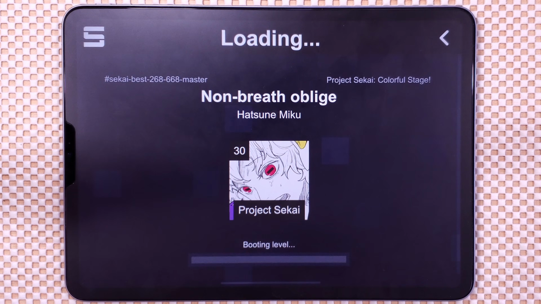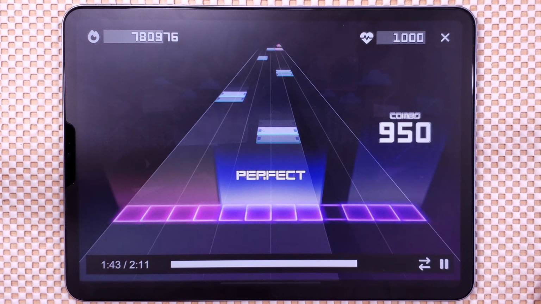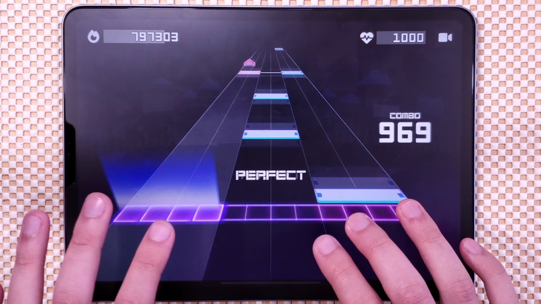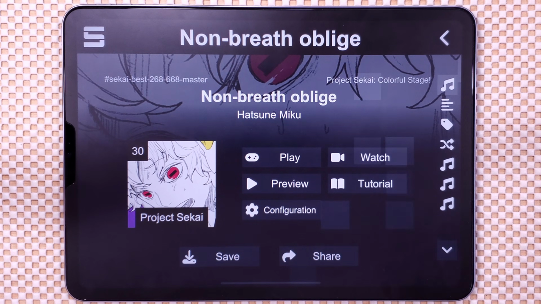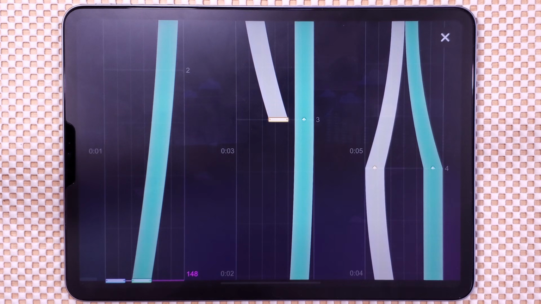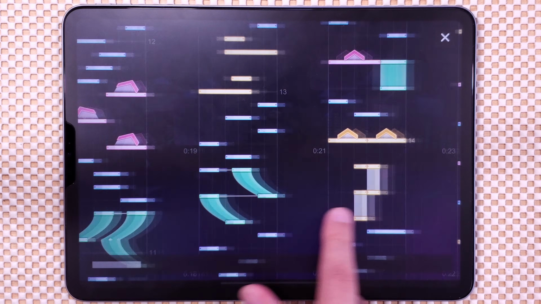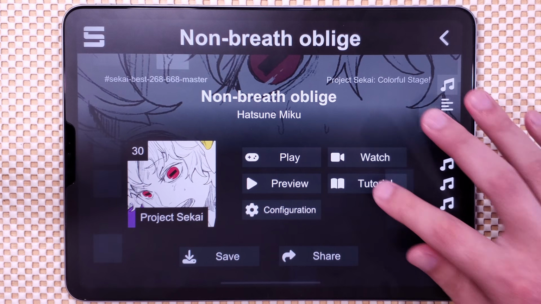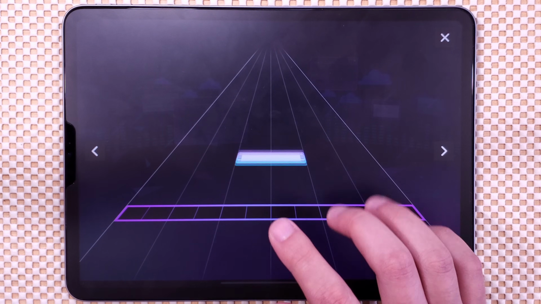If you want to dive deeper into the chart, the watch function basically puts the chart on auto so you can observe and play along. The preview button allows you to view the entire chart, kind of like sheet music if you're into that. Tutorial just goes over how to play Project Sekai, so we don't need to worry about that one.